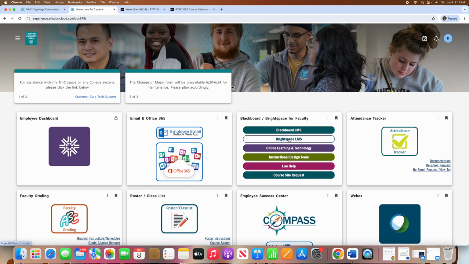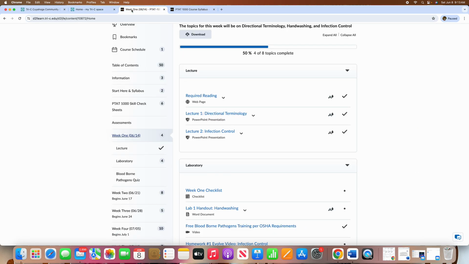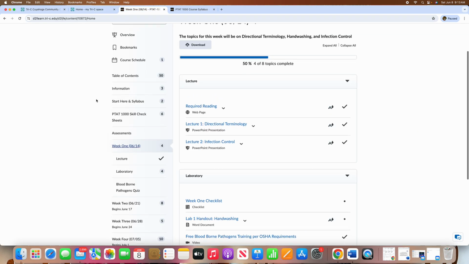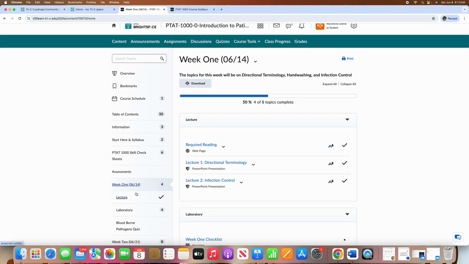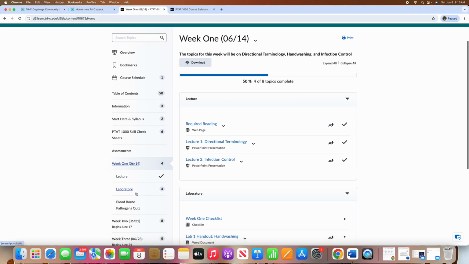I am using Brightspace, so you're going to want to click on that link. When I go into my Brightspace, I'm going to have to select Intro to Patient Care, PTAT 1000, and look for my week one content. To find your discussion board post assignment, you're going to want to click on this laboratory folder here, and you'll see that there are numbers associated with that.